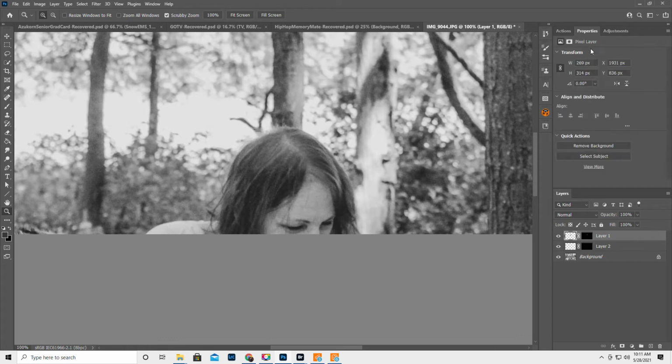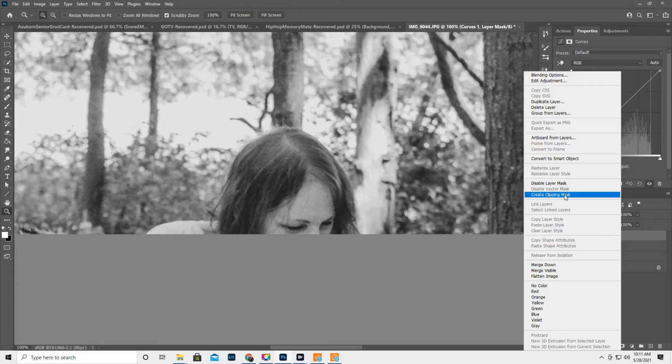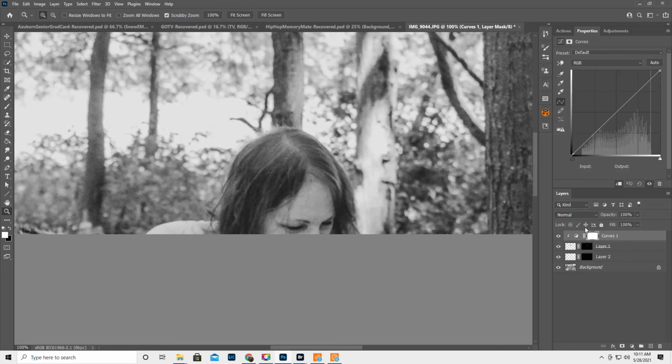Let's do curves. Now we're going to either click the square right here, or you can right click on the curves layer and do clipping mask. Same difference. So now it's only going to affect the layer below it. I like clicking on the finger with the up and down arrow, and I'm going to hold down and just drag.